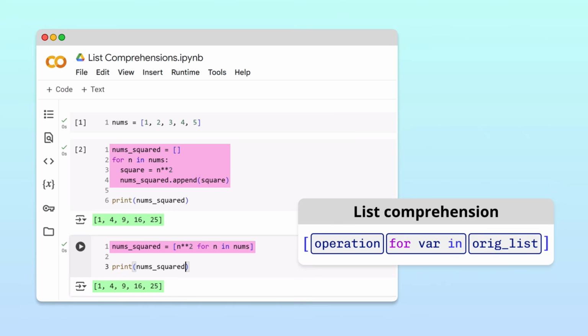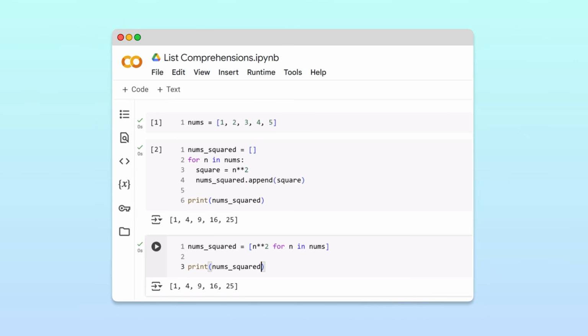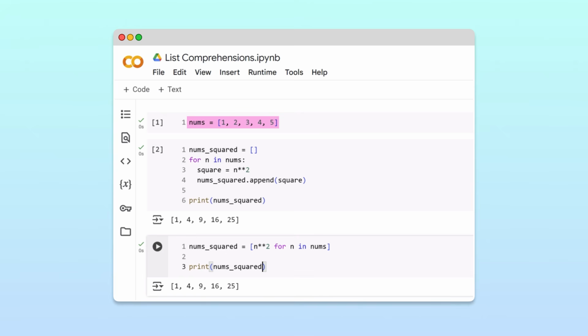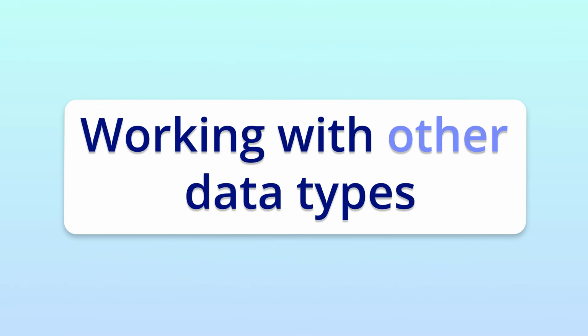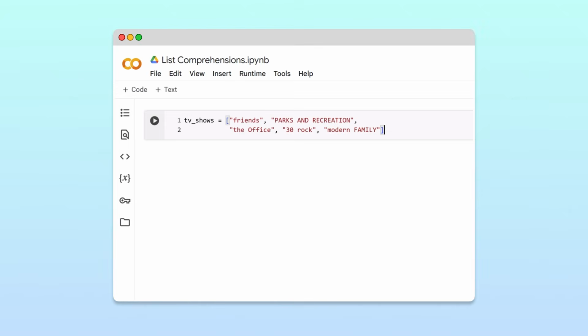Using a list comprehension saves a few lines of code since there's no need to initialize an empty list or explicitly append elements. Awesome! While list comprehensions are great for lists of numeric data, they can also be used with lists of other data types. For example, suppose we have this list of TV show titles with inconsistent formatting. To fix these inconsistencies, we'd like to capitalize the first letter of each word only using the title string method.